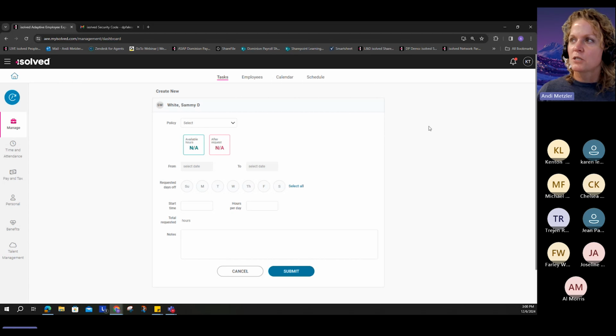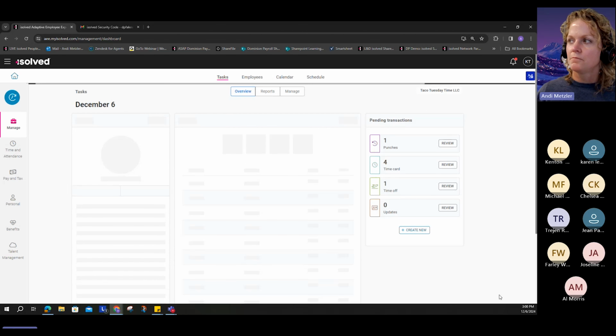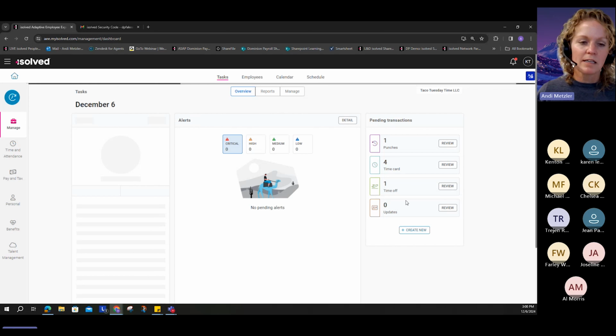Do we have any questions about the task screen? Oh, let me hit cancel first. So this is going to be like your dashboard where you can see what you need to go in and deal with. All good? All good. Okay. It's riveting stuff, right?